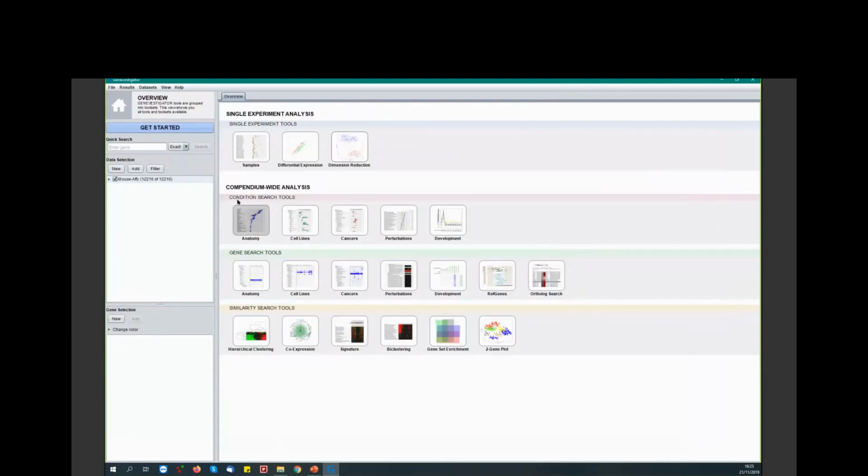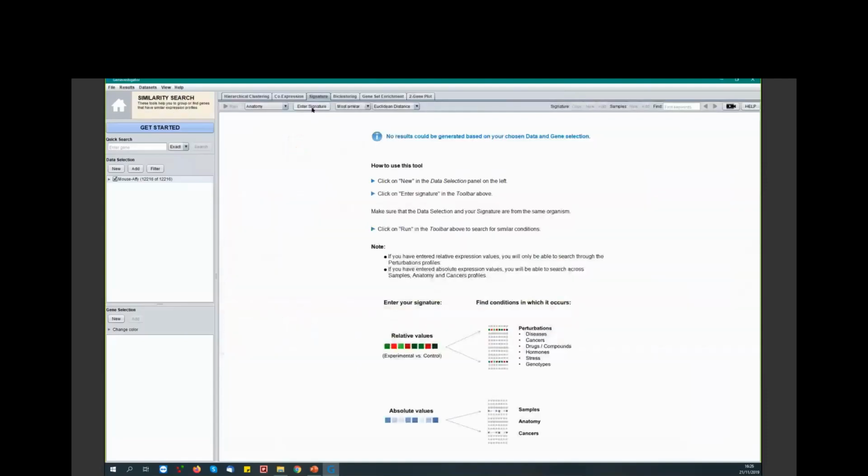In the large window on the right, you have an overview of all the available tools. The compendium-wide tools allow you to analyze multiple experiments at the same time. If you are interested in looking at one gene or at multiple genes, you can load it down here on the left. Since we are interested in the signature that we have received and we would like to visualize the genes in the selected datasets, we can directly go to the signature tool in the similarity search tools down here, as Anne has previously shown you, and choose to enter our signature.